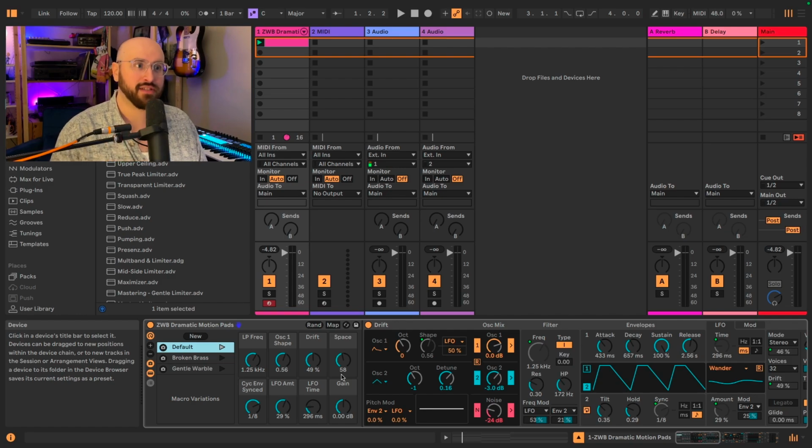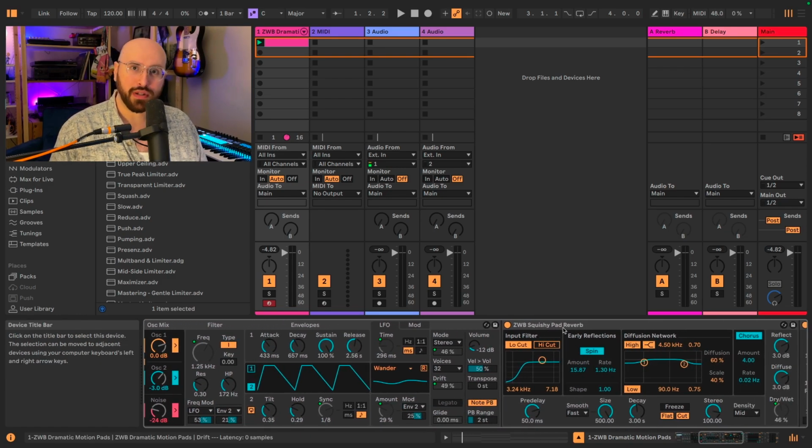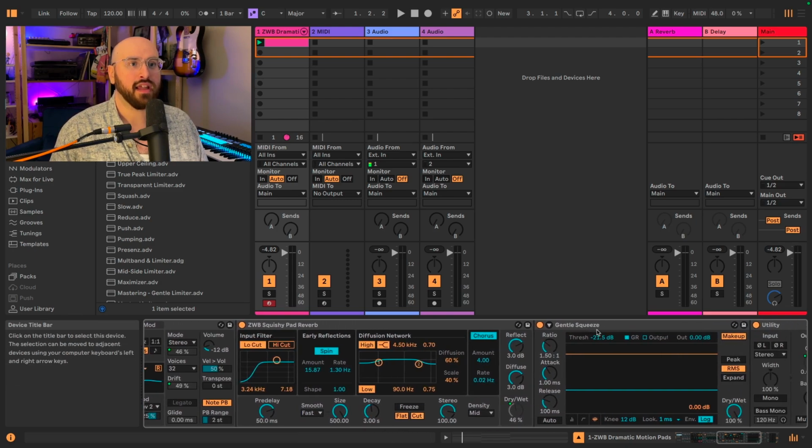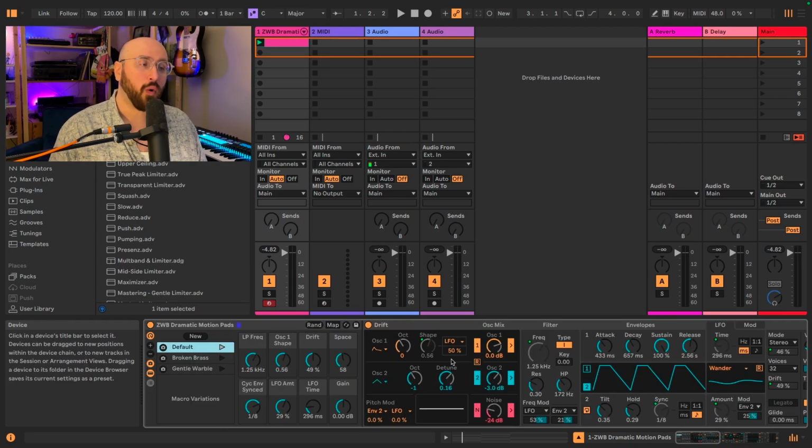So I have here an instrument rack with an instance of Drift, a reverb preset that I created, Ableton's Gentle Squeeze compressor preset, and then Utility and Limiter. All of that is nested into a rack that has 8 macros set up.